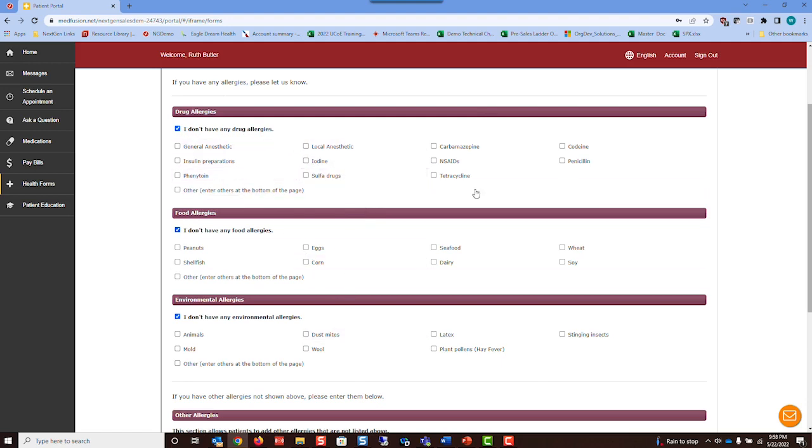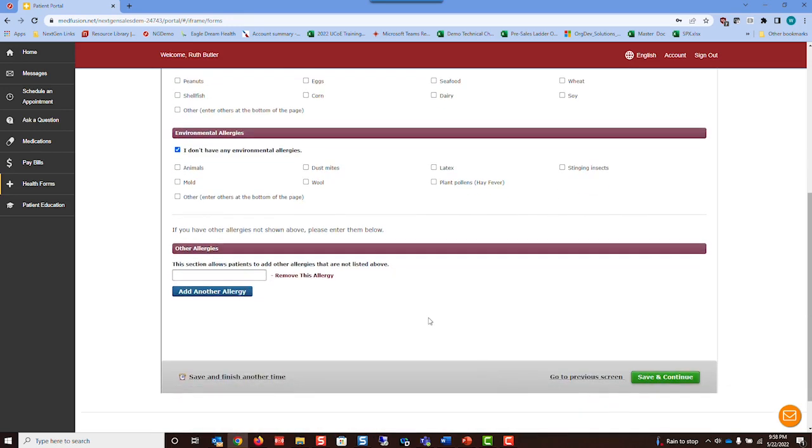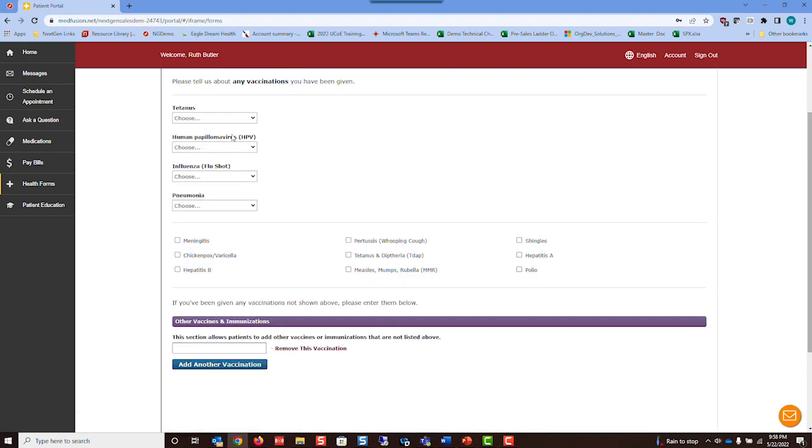If there's an allergy that they have that's not in this list, they can always just type it in here at the bottom. And that's a data dictionary behind the scenes, the same as it is for medications. And then we've also got our vaccine information: tetanus, flu vaccines, pneumonia vaccines, all the vaccines here. And then, top of everybody's mind today, if you had your COVID vaccine, that information is available as well.